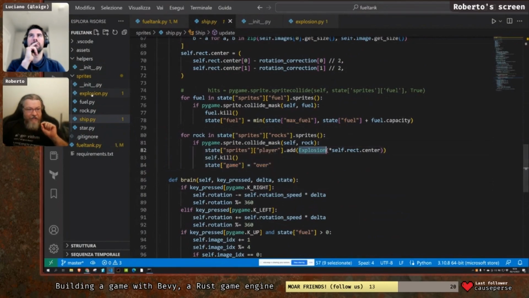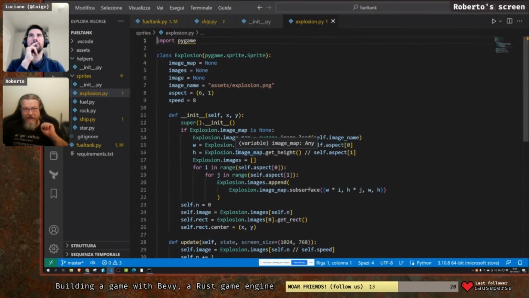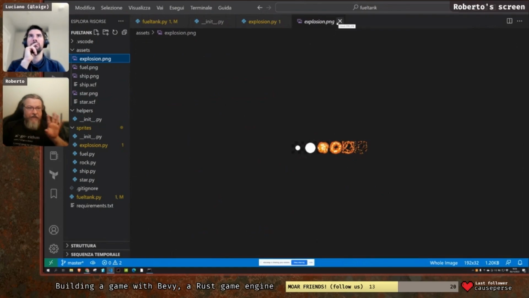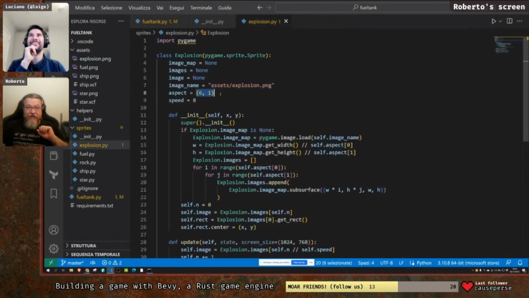The explosion itself is a sprite that is this class here. It has an asset that is an explosion. The asset is made of, please load. Thank you. 1, 2, 3, 4, 5, 6 frames. I downloaded this from somewhere. I don't remember where, but those are all free assets, so copyright is fine. The aspect of this sprite map, or sprite atlas, like Bevy calls it, is 6x1, so one row, 6 sprites. Speed is the speed of the explosion, so how it's animated, how often the sprites change.